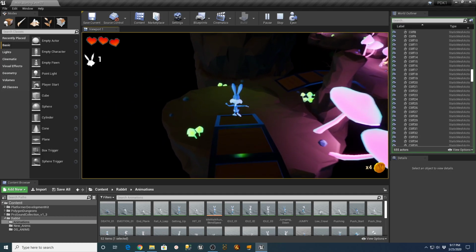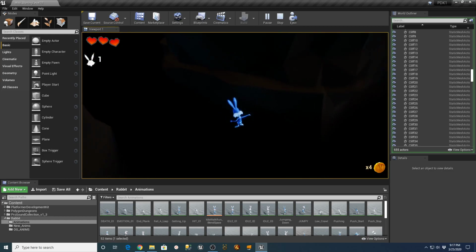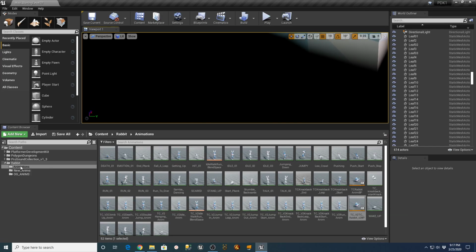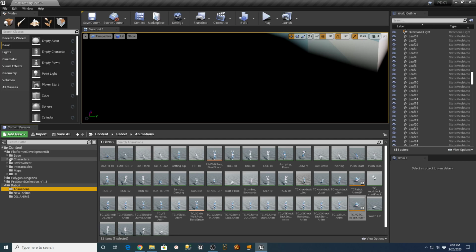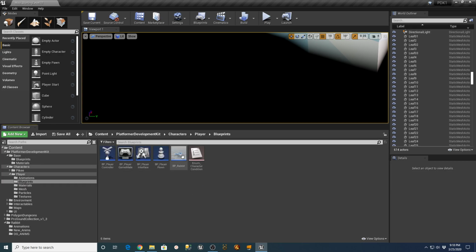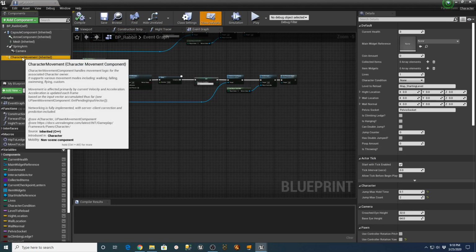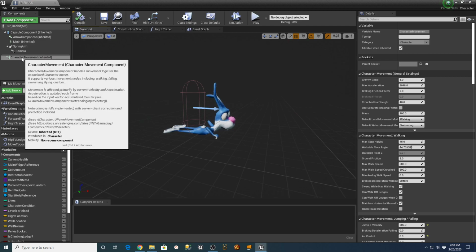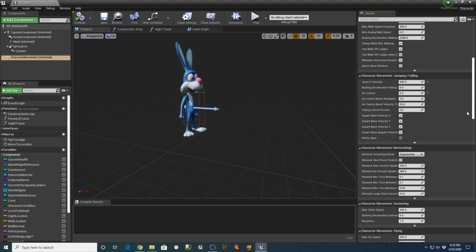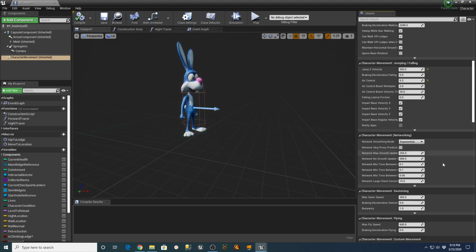Still feel like, yeah, I just want to get a little bit better gravity on this character. And I guess to do that, we're going to have to go into the platformer development kit. And there should be something in here with base, maybe character blueprints for the player. Here's the rabbit. So that's where the character movement is going to be found. So character movement. And in the jumping and falling section, let's see, air control, boost velocity.